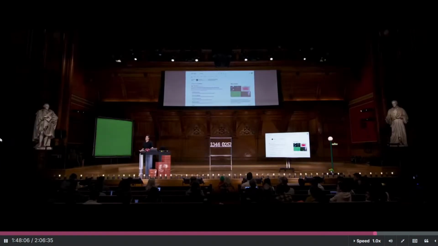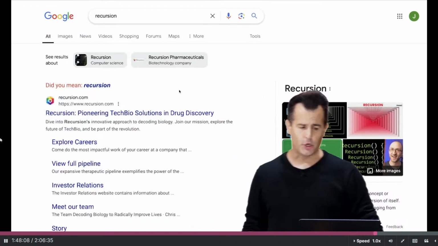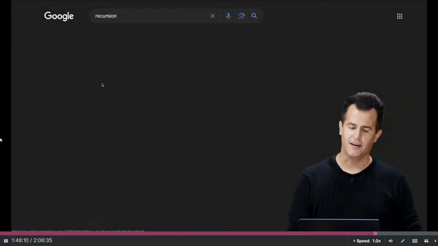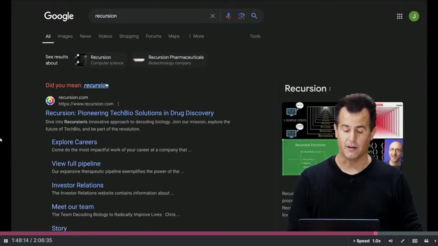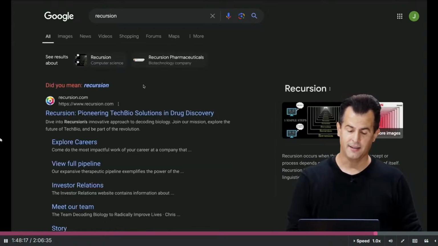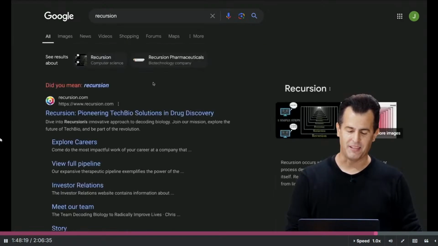What's that? Yeah, it's asking you, did you mean recursion? Well, I'm pretty sure that's what I typed, so ha ha ha, let's click recursion. Now we're in night mode for some reason, but did you mean recursion? Ha ha ha. I mean, that's maybe the kind of laughter it warrants.